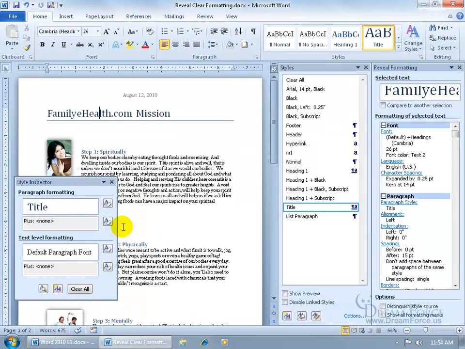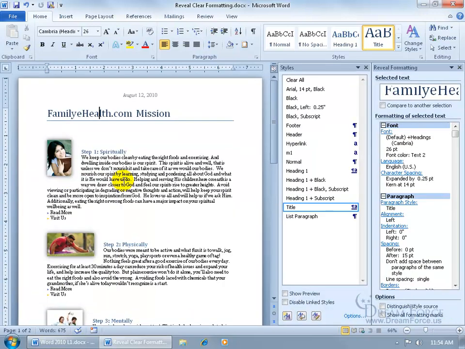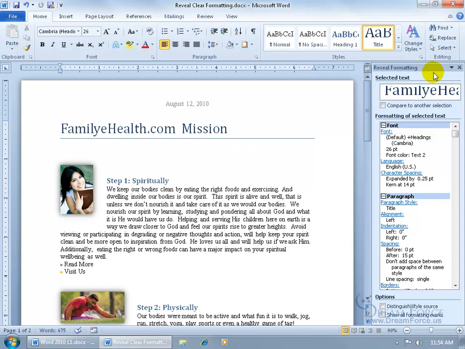Well, we've got three task panes that are up. Style Inspector, let me close out of that. We had Styles that we first opened up before we got to Style Inspector, let me close that, and then finally Reveal Formatting. So when I click in here and the cursor's flashing within that text, it shows me up here the selected text, and down below the font that's being applied to it, all the formatting.